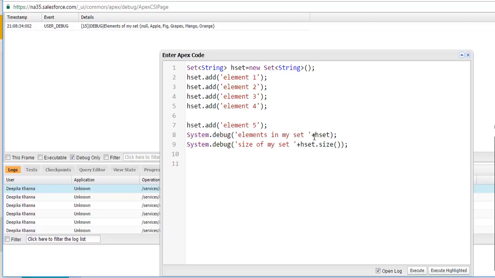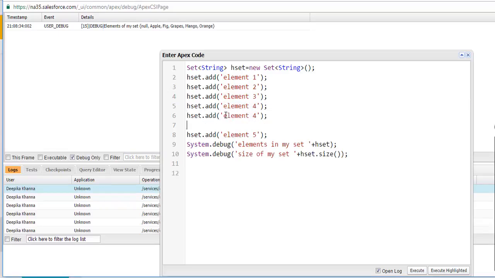The methods are very similar to what we have used in the list. And if I have a duplicate here, it will not get added to the set, as you already know, because a set always contains unique values.